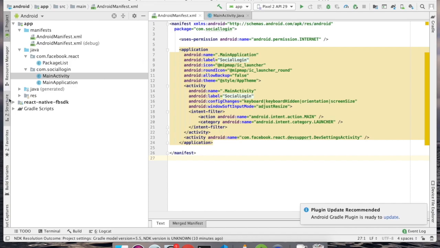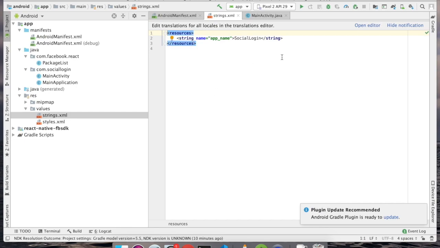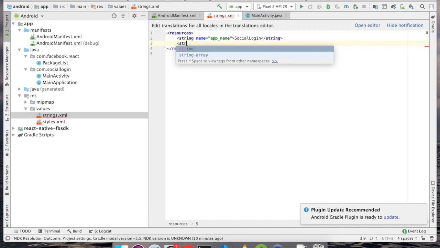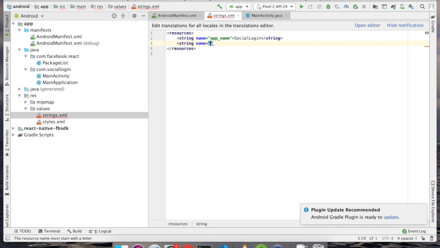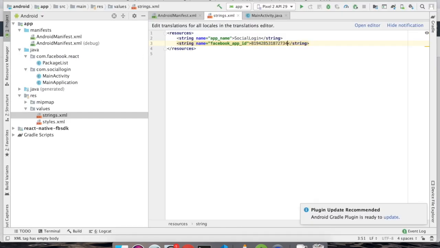Okay, now go to the resource folder here, values, and we have the strings file. So let's add the app ID here. To add this string, the name would be facebook_app_id. Close this tag and copy the app ID which we created here. So this is the app ID. Now we need to paste it here.